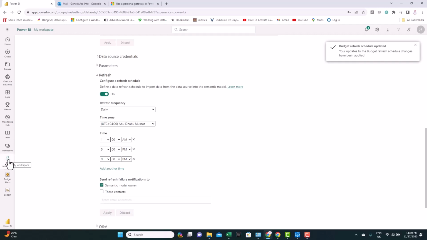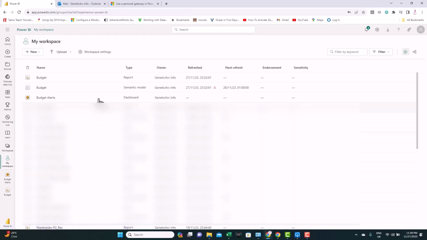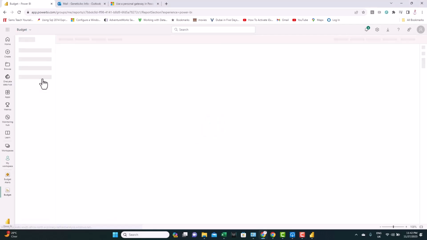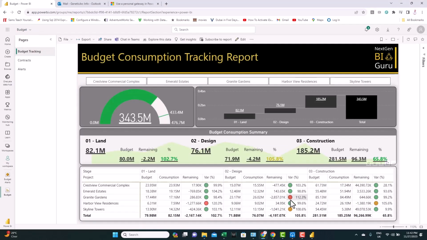Let's go back to my workspace. For now, I will force refresh, just refresh it manually, and see how the alerts will be triggered. So we have refreshed the data model. Let's look at the report. Now we can see the rag color is red, so we expect the alerts to be triggered. Let's go back to my workspace.